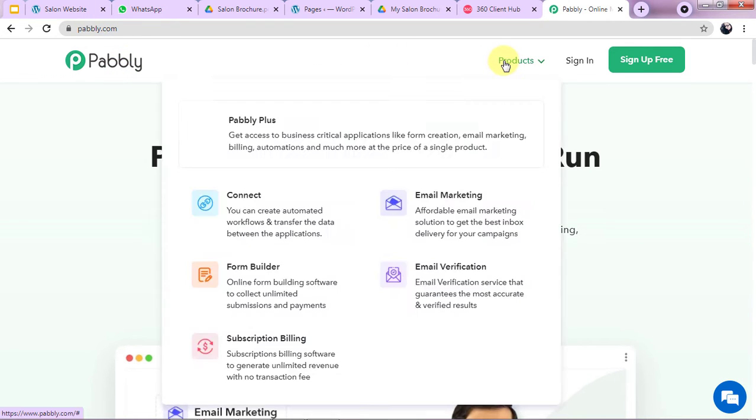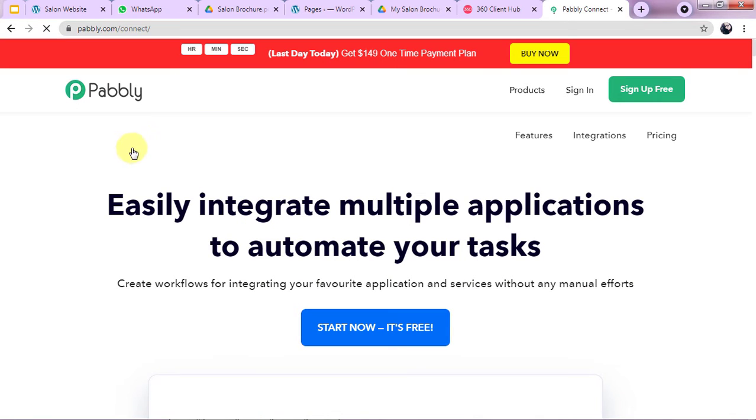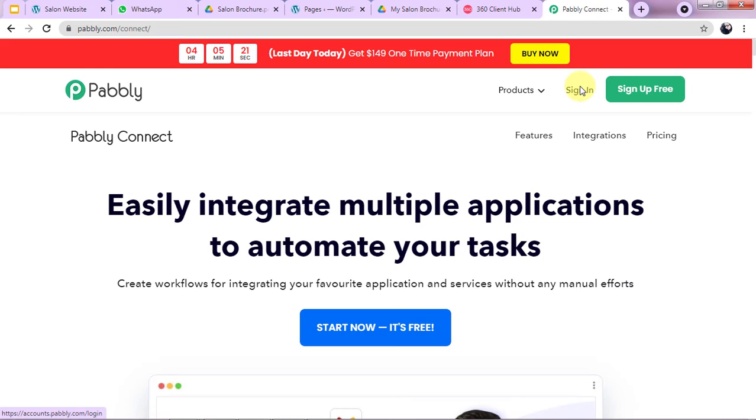Now here we have to click on this products option, and here we have to click on connect. So after clicking on connect, here you can see this is the landing page of Pabbly Connect. This is what we are going to use, Pabbly Connect. Now here I am going to click on sign in, as I have already created my account. If you are a new user and you have not created your account yet, you can also create it just by signing up for free from here in 2 minutes.